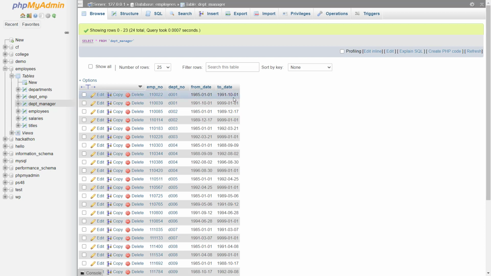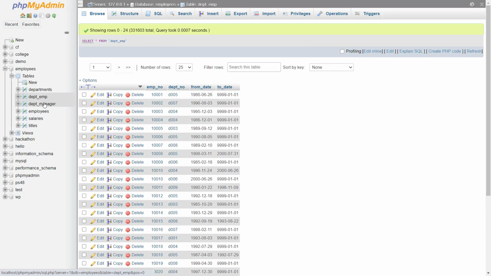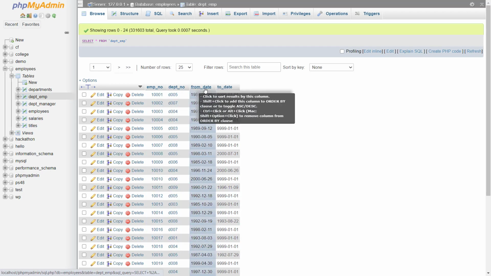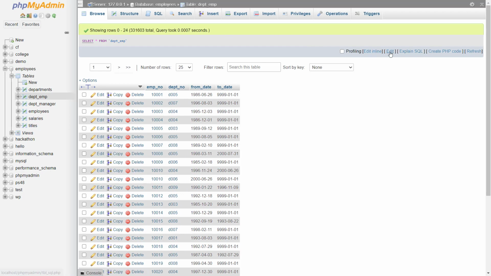The first condition is that the select statement result sets that you are going to combine should contain exactly the same number of columns. Like here, the dept_emp table and the dept_manager table have the same number of columns, that is 4. And the second thing is that the order of the columns should be the same. Let me illustrate this concept by editing the query.